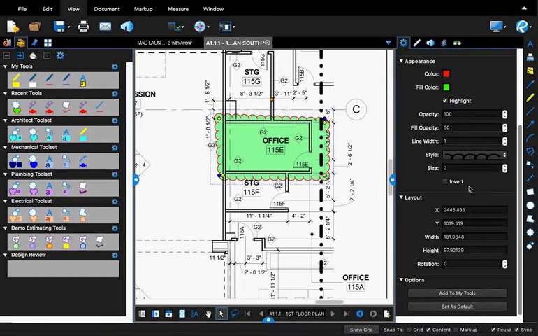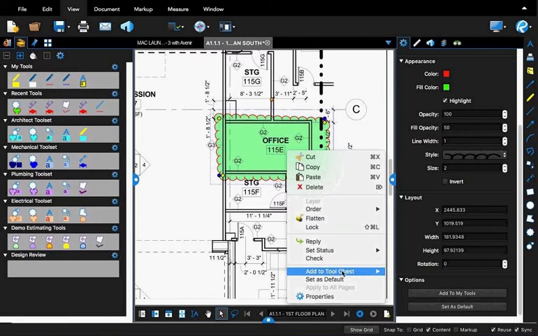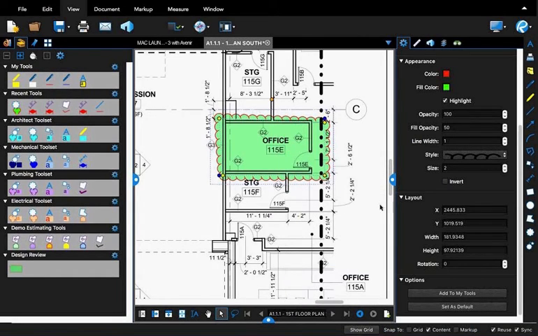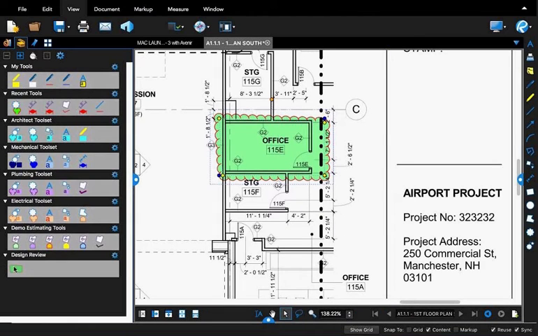So looking at the Properties panel, way at the bottom, I have an option that says Add to My Tools. In this case, I'm going to right-click, and it says Add to Tool Chest. So this way, in this context menu, I have the new option that says Design Review, which is that tool set that I want to add it into. So I have this new markup.